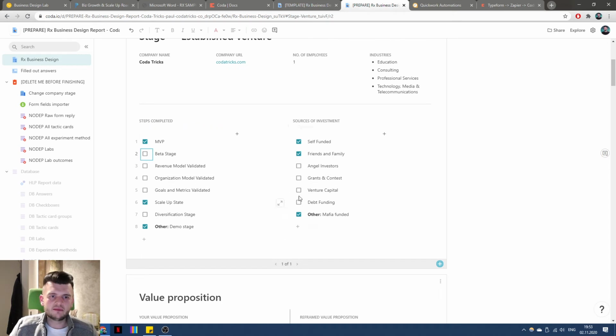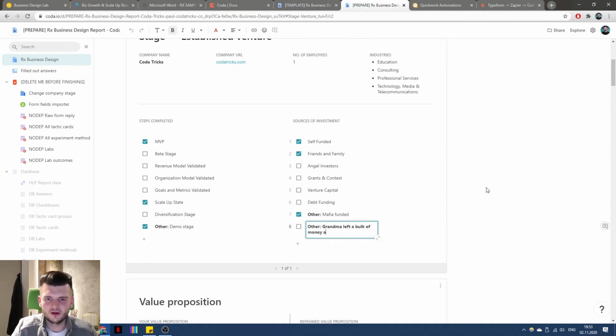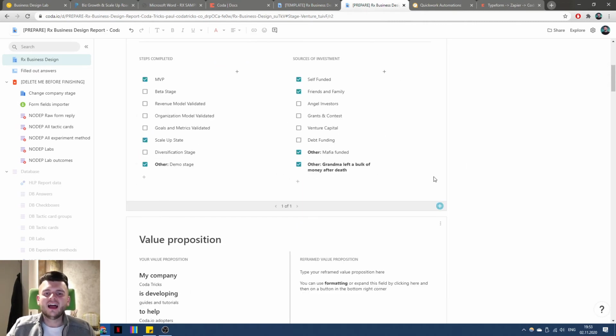They can maybe check more checkboxes in here, and they can also add, let's say during the call, they figure out that there's yet another source of investment, like mafia funded or something else, like grandma left a bulk of money after death, whatever, you know. So yeah, you also can add items to these checklists in here.